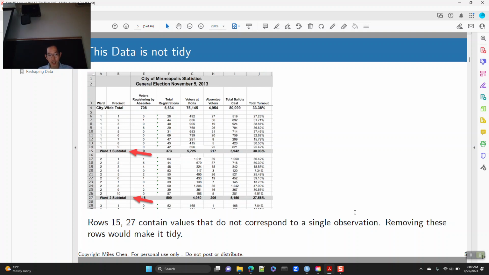So on this slide, this is an Excel file where we have some information. This was looking at a general election from 2013 in Minneapolis, and we have different rows here. Row 6 was Ward 1, Precinct 1, and so on. Then you have these Ward 1 subtotals and Ward 2 subtotal on line 15 and line 27. Those rows do not correspond to a single observation, right? Those are totals of the previous 9 or 10 rows.